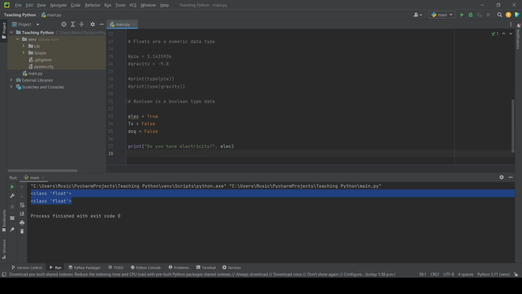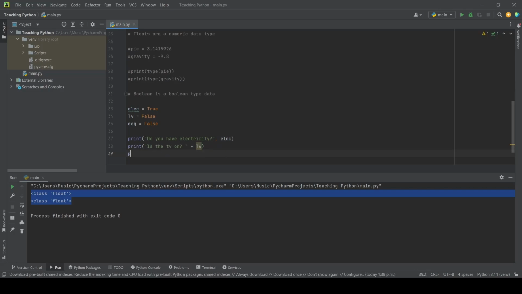Now we can do it again for the other one. So print, is the TV on? And we can use our other one. So make sure you add a space there, a plus sign, then TV. And then once again, we can do print, do you have a dog? And then we can do a comma again, then dog. So when it's printed, it should say true or false.